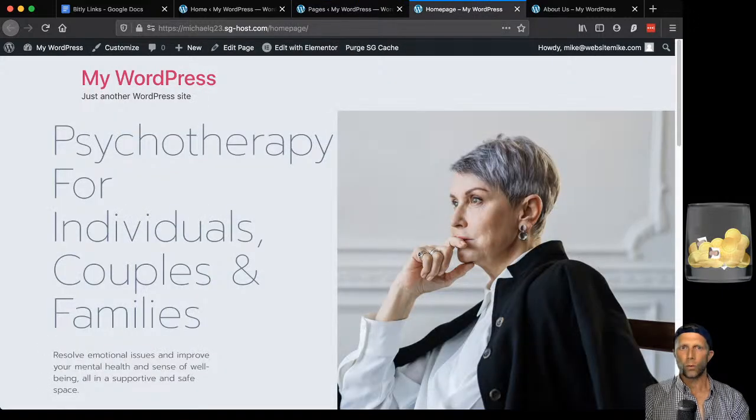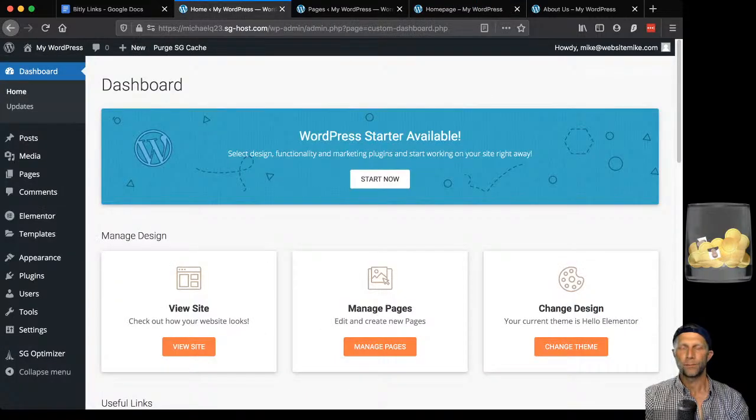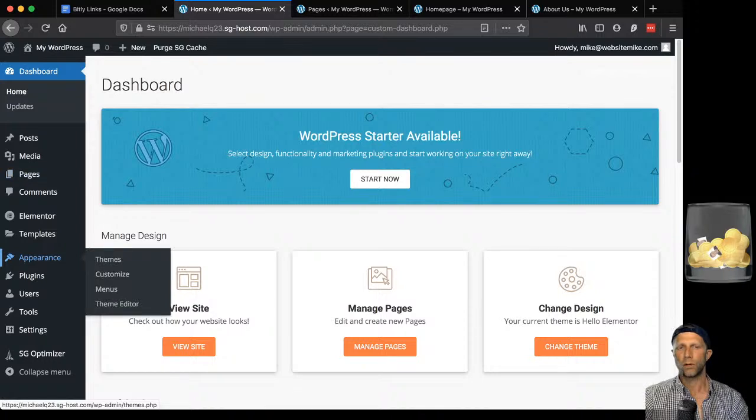WordPress that this is actually the home page. How does it know that this is the home page? It's a setting. It's a custom setting. So what you do is you hover over appearance and then click on customize. And that opens up something called the customizer, which is a part of WordPress.